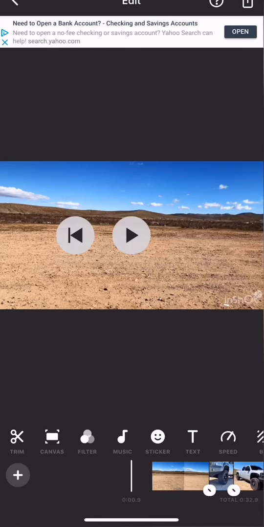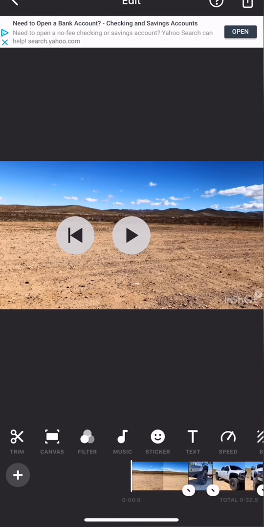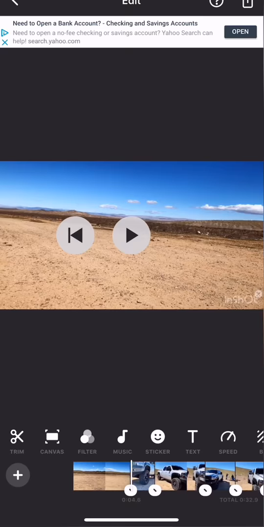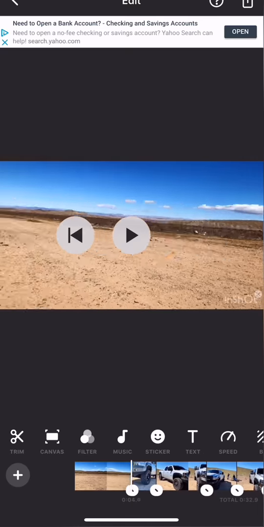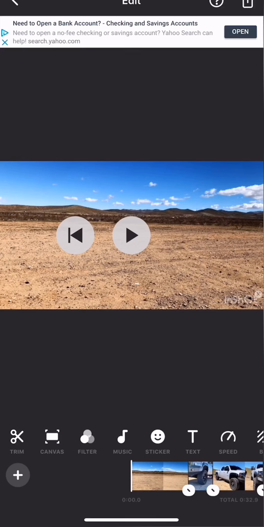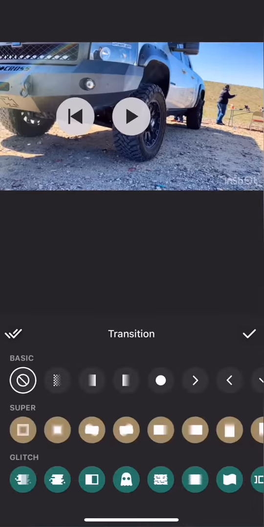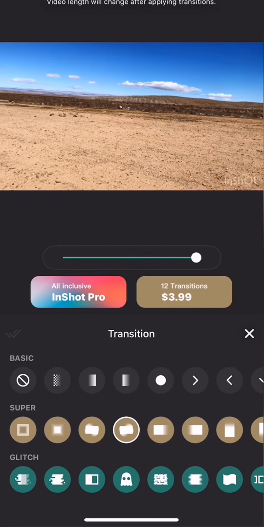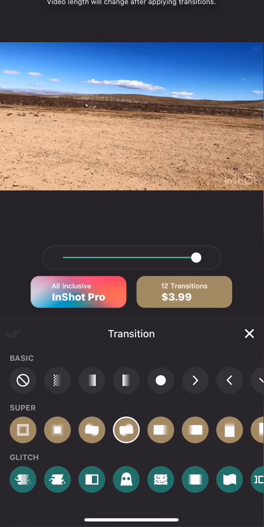Cool. So the only other thing that we are missing here is, if you look at the timeline, these little round white balls with a marker in it, those are where the clips are split. If you click on there, you can access transitions. The top ones, the basic ones, are free. Then it goes to super, then it goes to glitch. These are all pro ones. Like I said, I'm cheap. I don't want to pay for them.